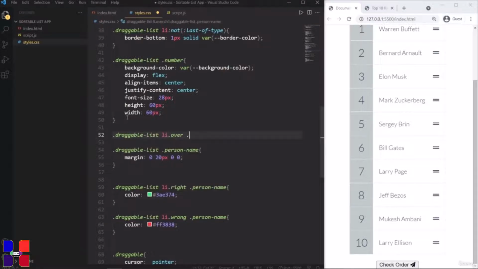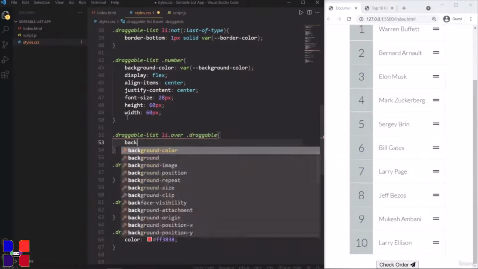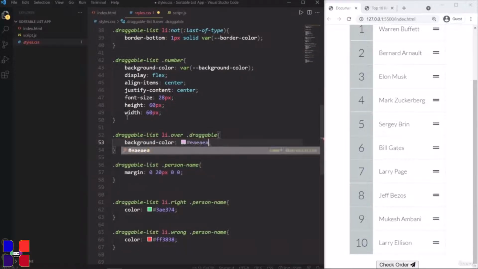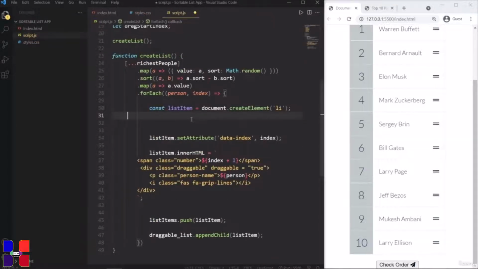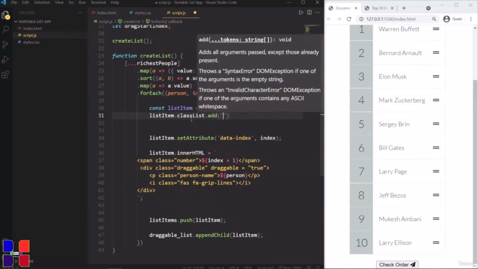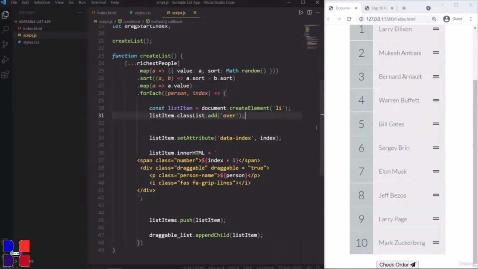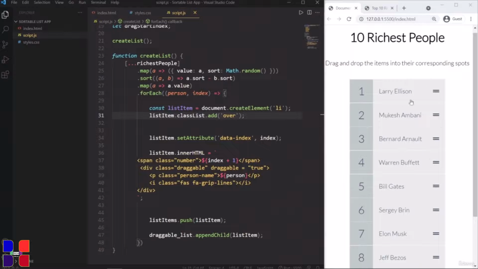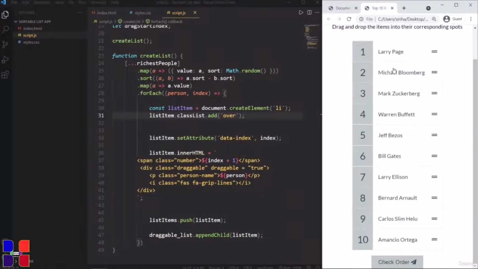If a list item is over another list item, then again draggable, and let's set the background color to EA. And let's save it. Now to show you that, let's add here the class of over to it, list dot add dot over, and now let's save it, and you can see here the color of the background changes. So what we want is, when one list item goes over another list item, it turns it a little bit darker.